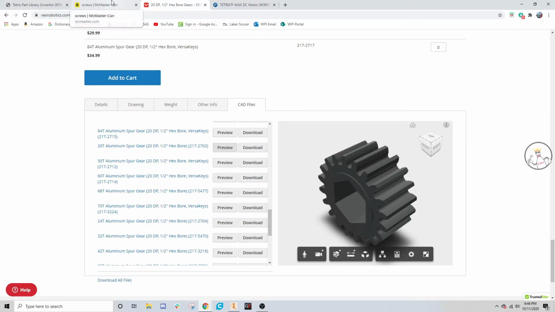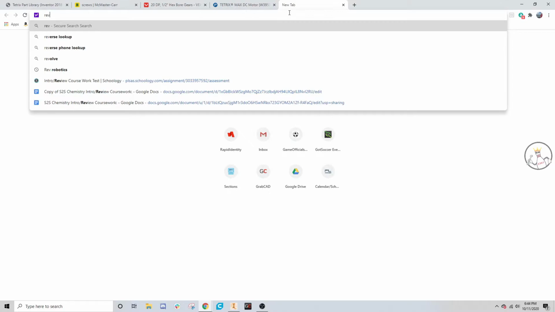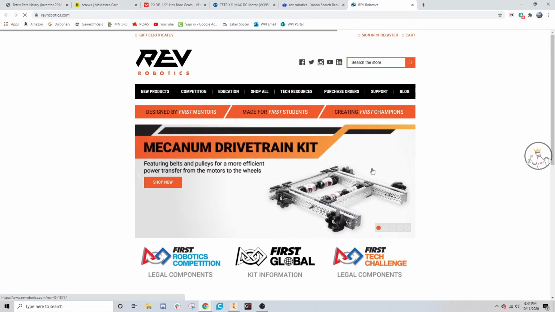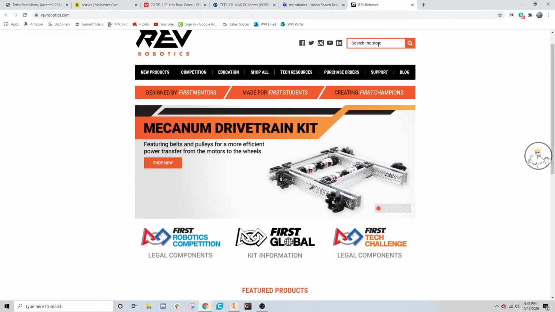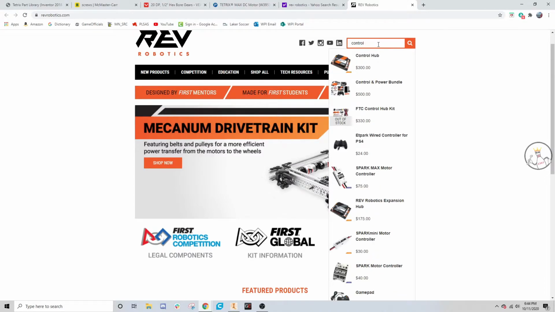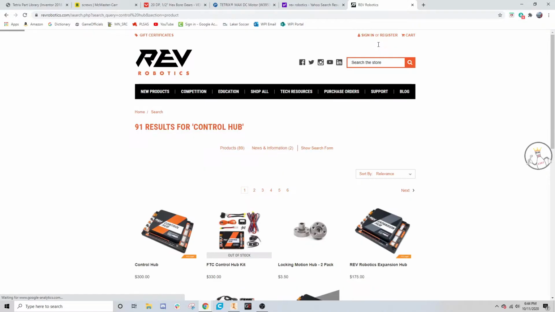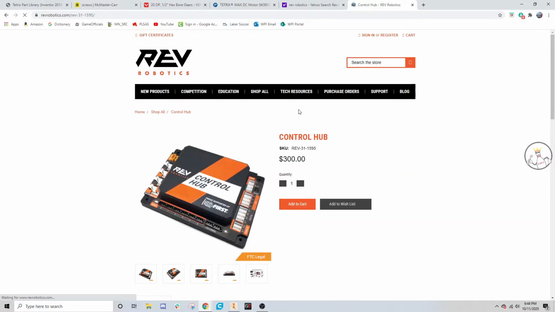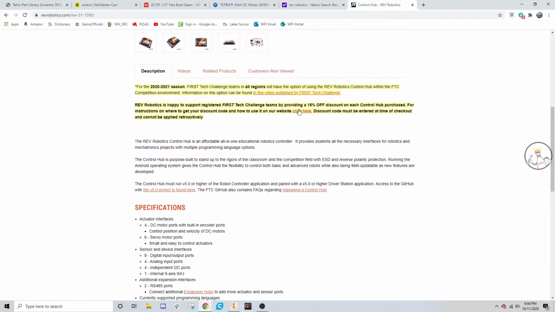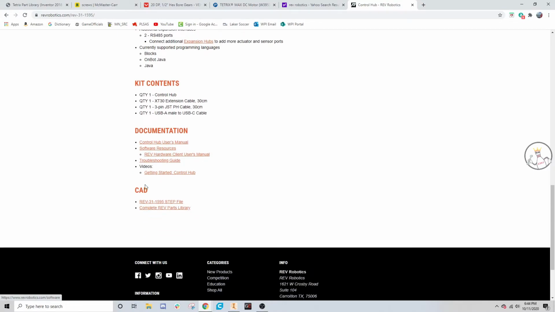And then finally, let's go to Rev Robotics. We have Rev Robotics, which makes the expansion hubs and control hubs, which will be used to control our robots this year. So since I don't have a control hub in the library, let's go to Control Hub. And then click on the Control Hub, and then scroll down to the CAD. And just click on this one and it'll download it.